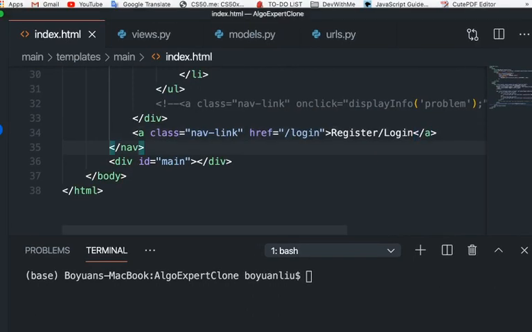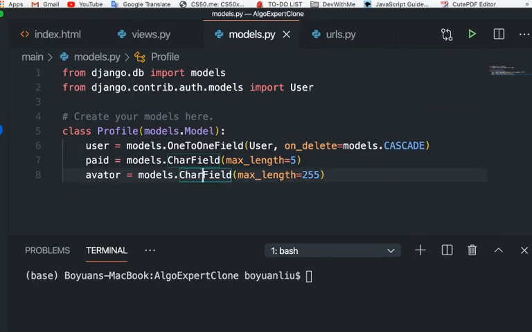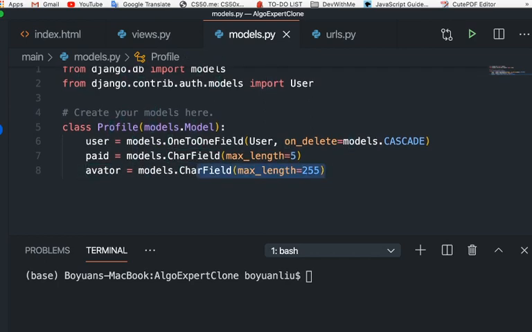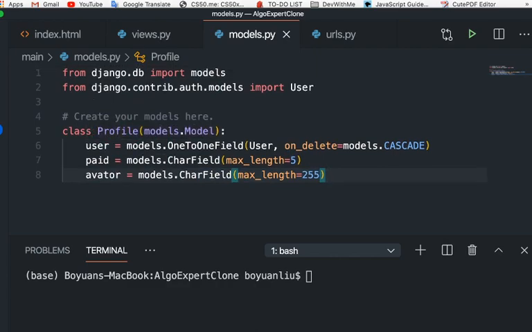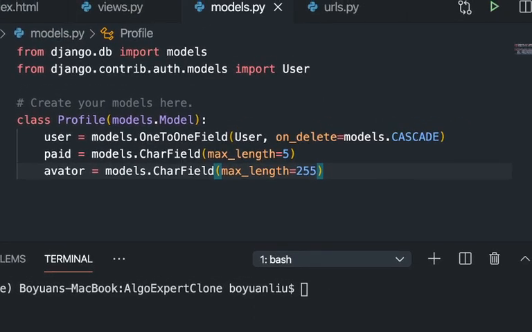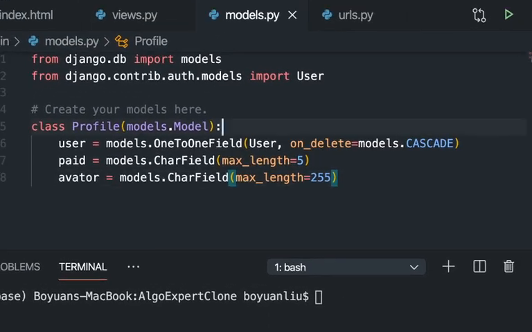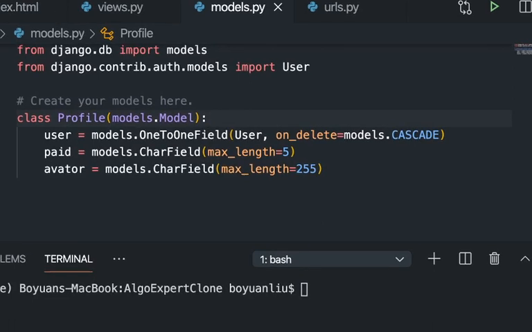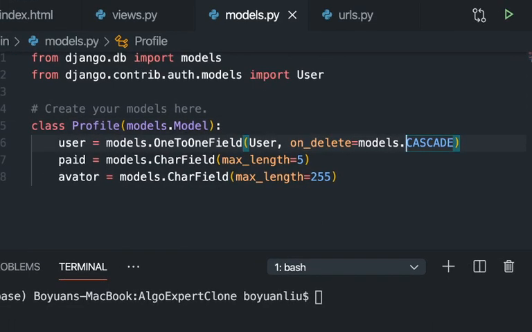So sorry about that. The first thing is I already created a model. It's called the profile model. As you can see, it has a one-to-one field, which means each user corresponds to one row in this table. I also created a field for whether the user has paid to our platform or not, and the avatar for the user, which is most likely a URL. So these are the three things we'll store.